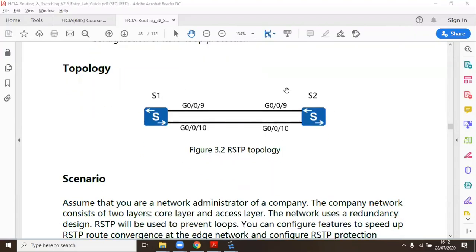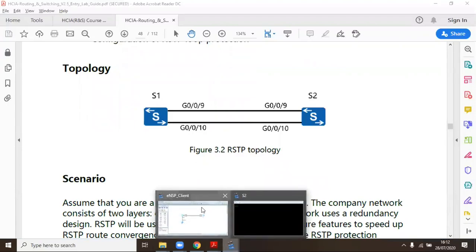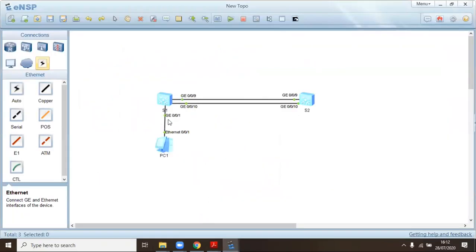Okay, so the topology for RSTP is pretty similar to the previous one. I've already set up the topology. The only thing I've added on mine is an end device so that we can configure this port on S1 G0/0/1 as an edge port. So please remember to do that when you'll be implementing this lab on your eNSP.